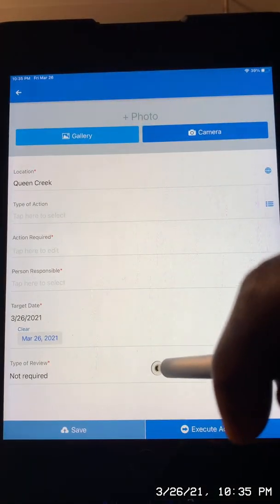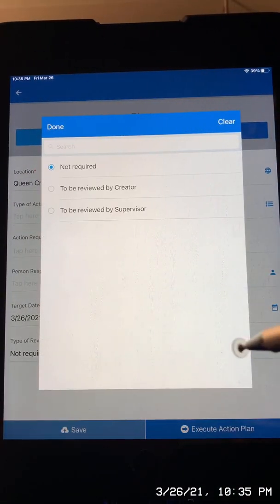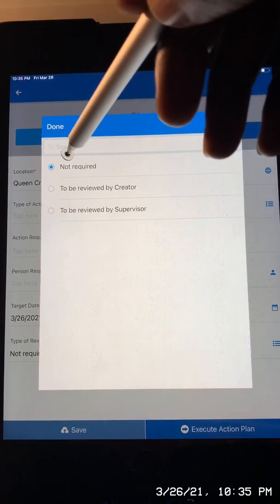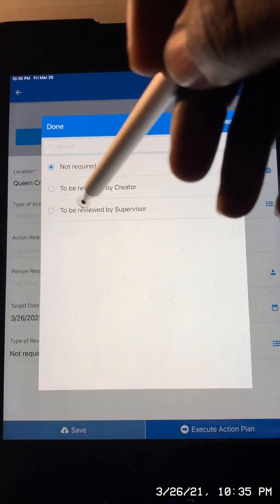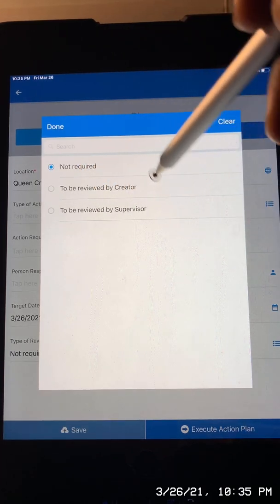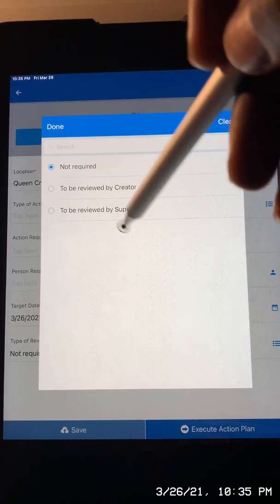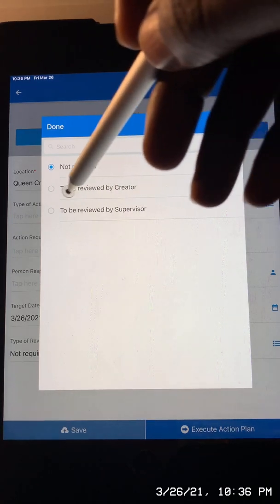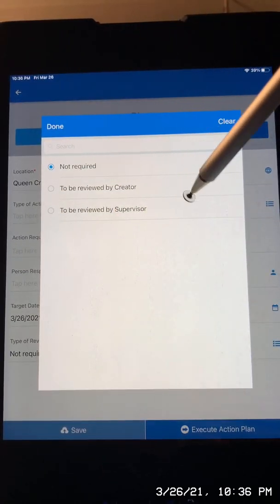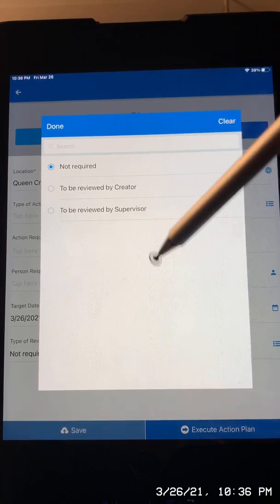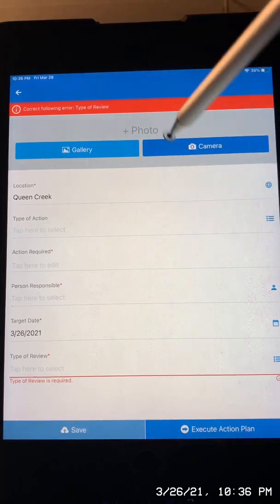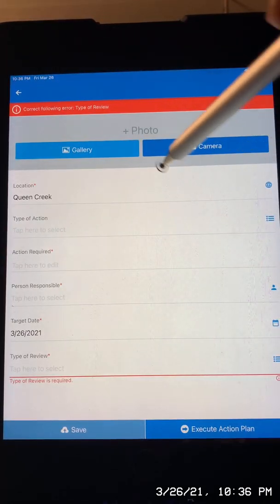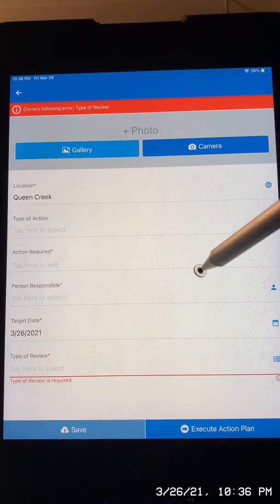And then the type of review. So this is very important. You can either just leave it like this, no review required, or you can say to be reviewed by a creator or to be reviewed by a supervisor. So before the action can be completed, the supervisor has to review the response to the action. Okay. So let me clear this one right here. So this is how the action plan works. This is a very, very powerful tool.